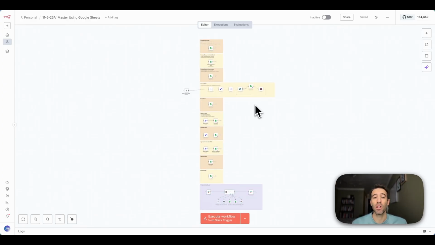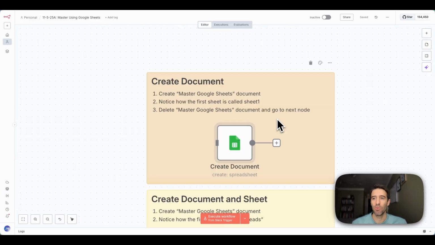Okay, so we're going to go through how to create a document, create a sheet, update a sheet name. We're going to go through appending data. We're going to go through updating data. We're going to go through every single one of these steps. We're going to create a document that's called Master Google Sheets.